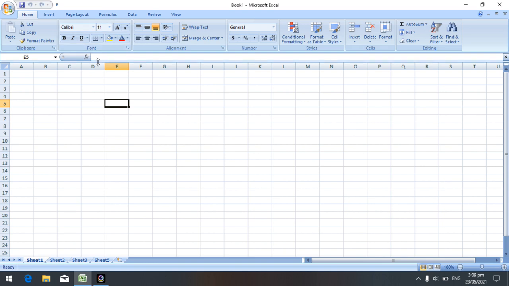After that, there is the formula bar. Normally MS Excel is used for calculation purposes. If I want to calculate anything, I have to write the formula. For that, MS Excel provides the formula bar option. So different formulas are available.